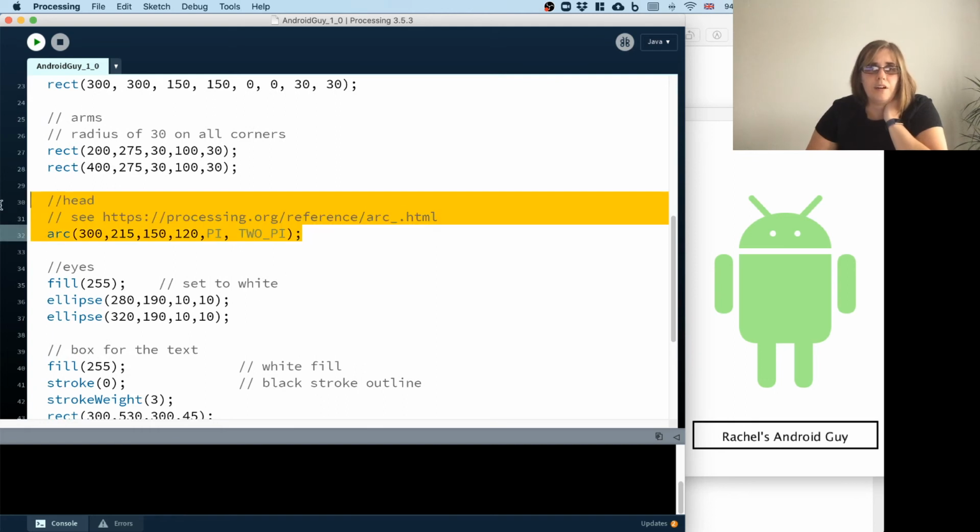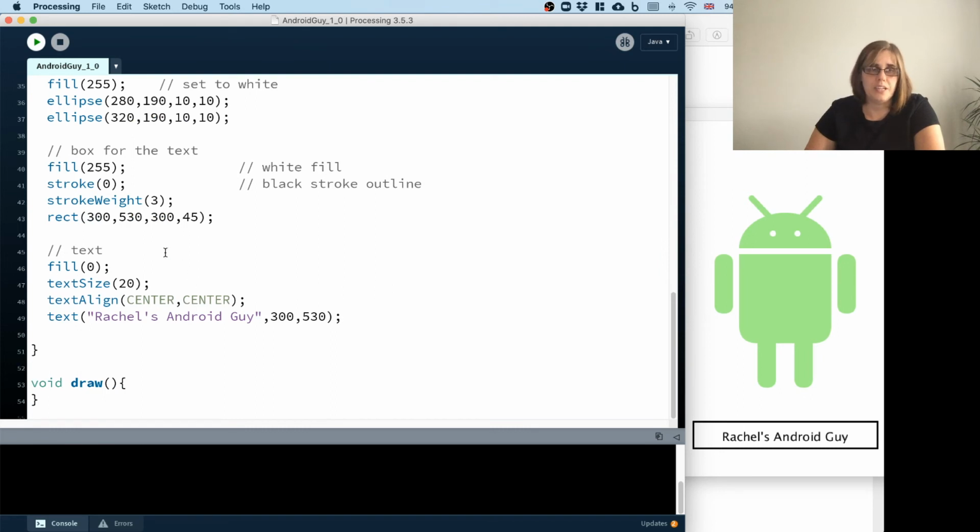The head, the arc, so there is a link there to the Processing reference. This is the kind of test for this, to see if you can go and use the reference and figure it out. You will also find information on the arc as a YouTube video linked within Processing, and I'll try and put a little card on this video that you can go through and have an explanation as to how that actually works. I then draw the eyes, and then I'm on to the text.